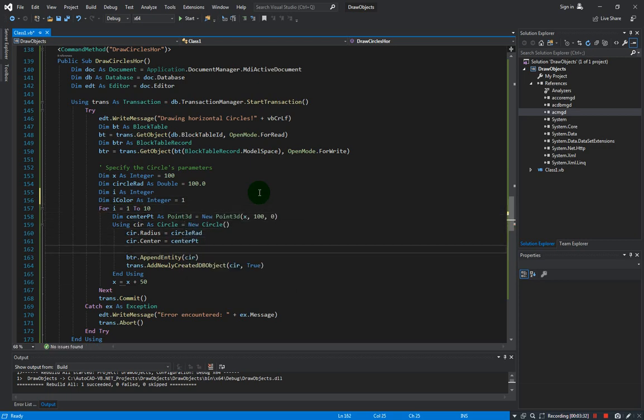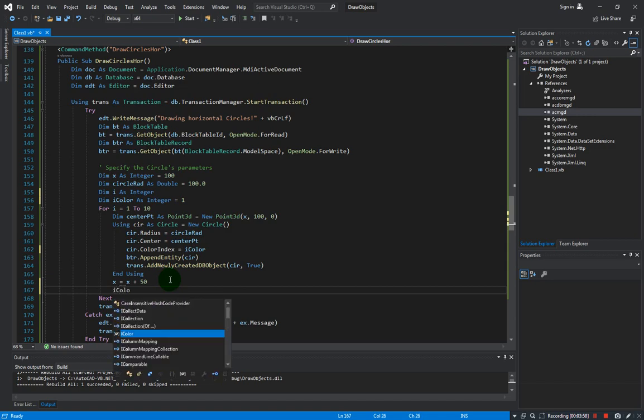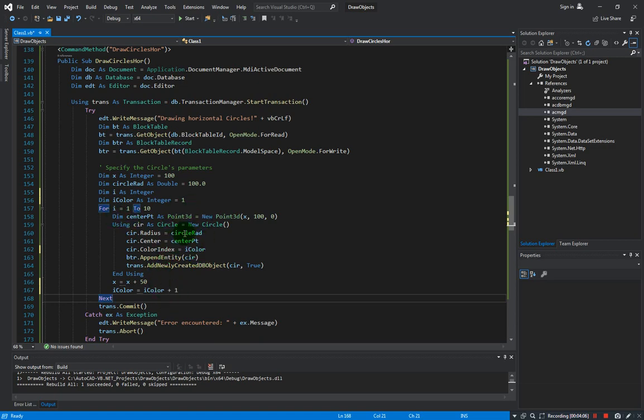And then we change the color, cir.ColorIndex equals iColor. So the first circle will be red in color because of our initialization value here, which is 1. And then every iteration we have to also increment the iColor equals iColor plus 1. So the next run it will be 2, which is yellow. The next iteration would be 3, which is green, and so on and so forth.